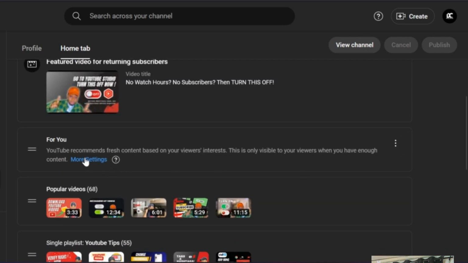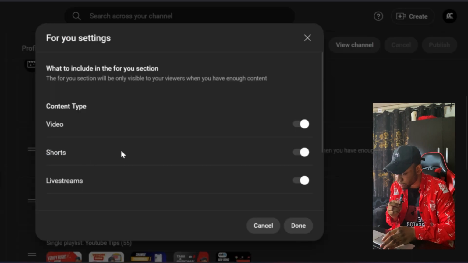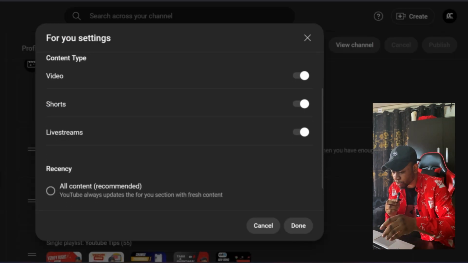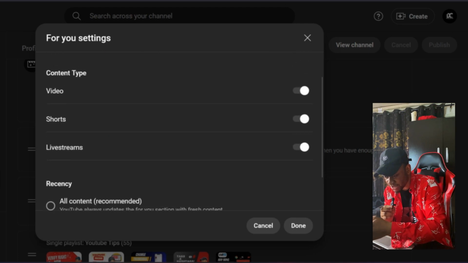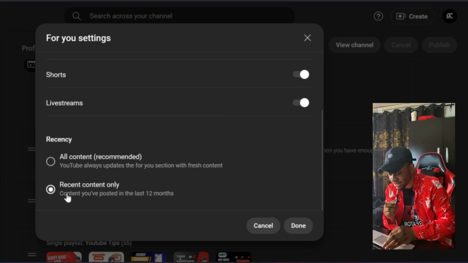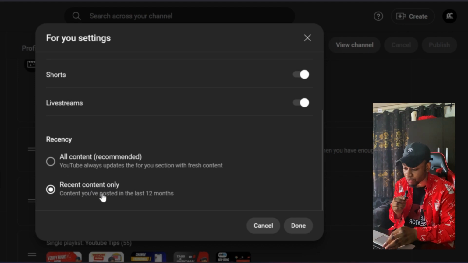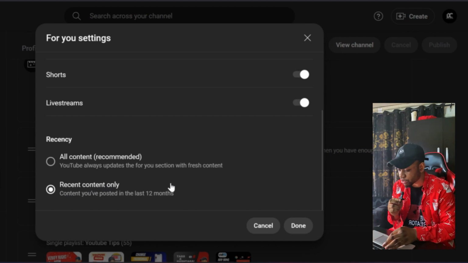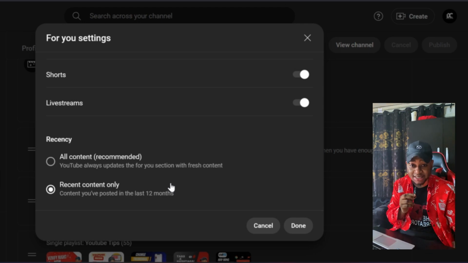So once you've placed it in your home tab, click on more settings. Once you click on more settings, you are going to be presented with all this stuff like content type and recency. So this recency, you have to put it in recent content only, because normally it's going to be in all content. And why you have to put it in recent content, because you want YouTube to be showing your viewers videos that you made in the last 365 days, so that it's going to be increasing your watch hours.